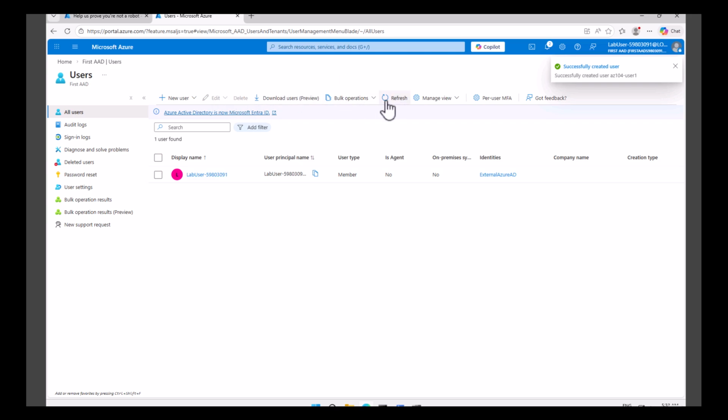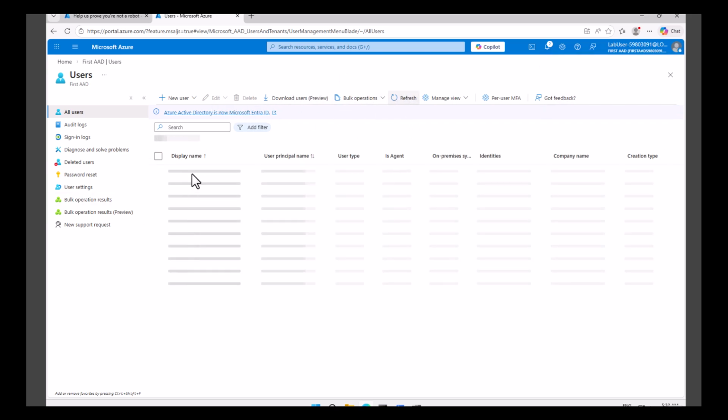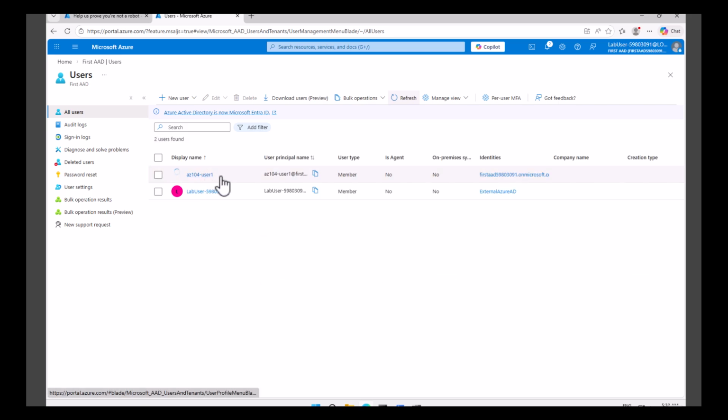Now if you refresh this, you will see one more user added here, that is this AZ-104 user. Now you can log in with this particular user as well. You can enter the password and he should also start seeing this particular tenant.